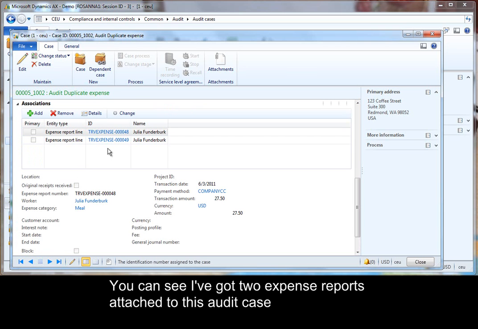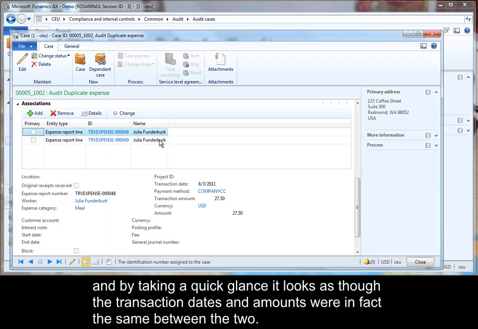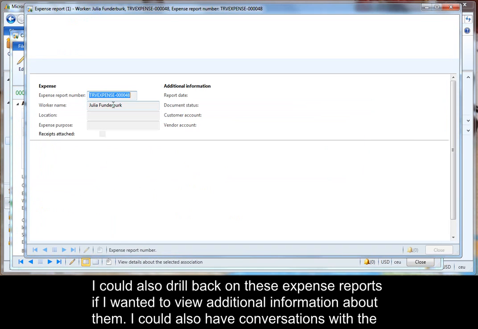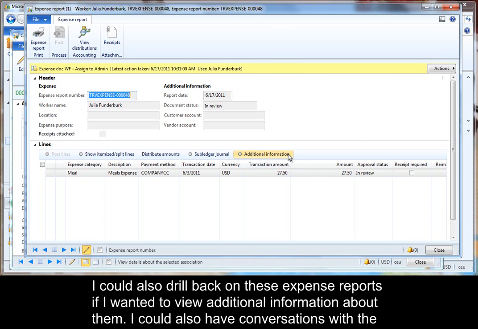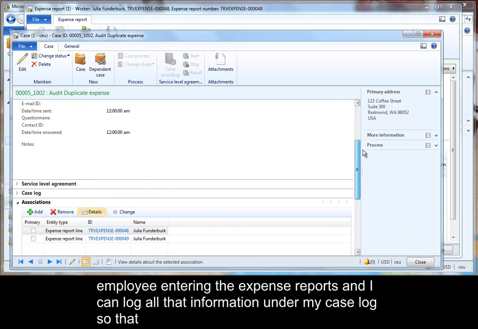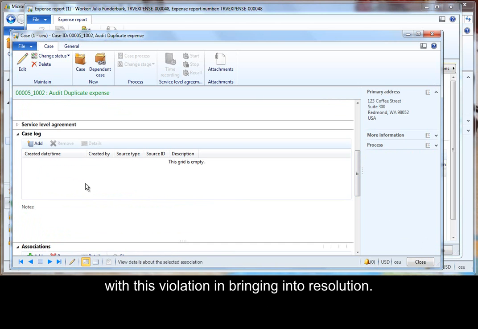You can see I've got 2 expense reports attached to this audit case, and by taking a quick glance, it looks as though the transaction dates and amounts were in fact the same between the 2. I could also drill back on these expense reports if I wanted to view additional information about them. I could also have conversations with the employee entering the expense reports, and I can log all that information under my case log so that I can document all the research and conversations I had with this violation and bring it to resolution.